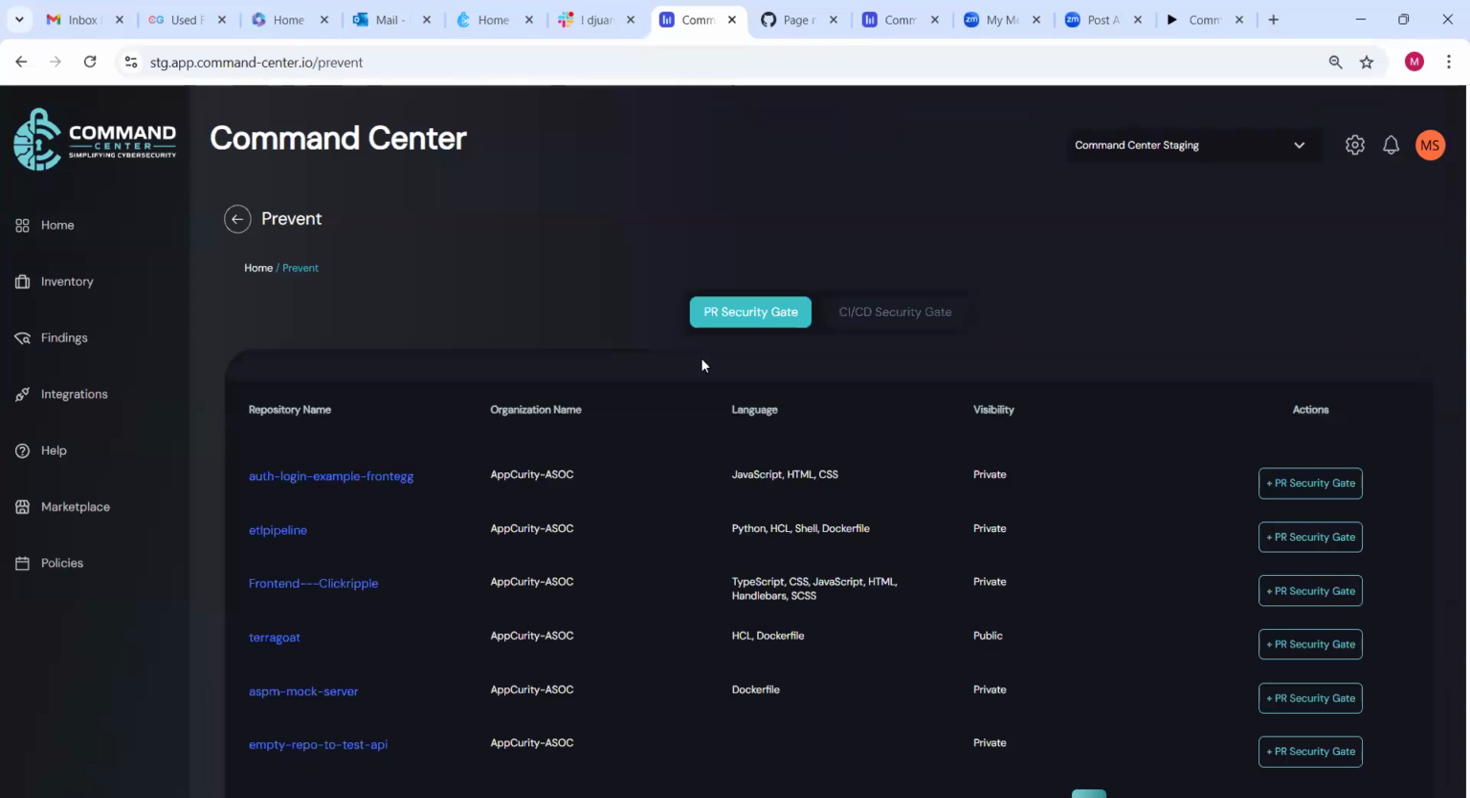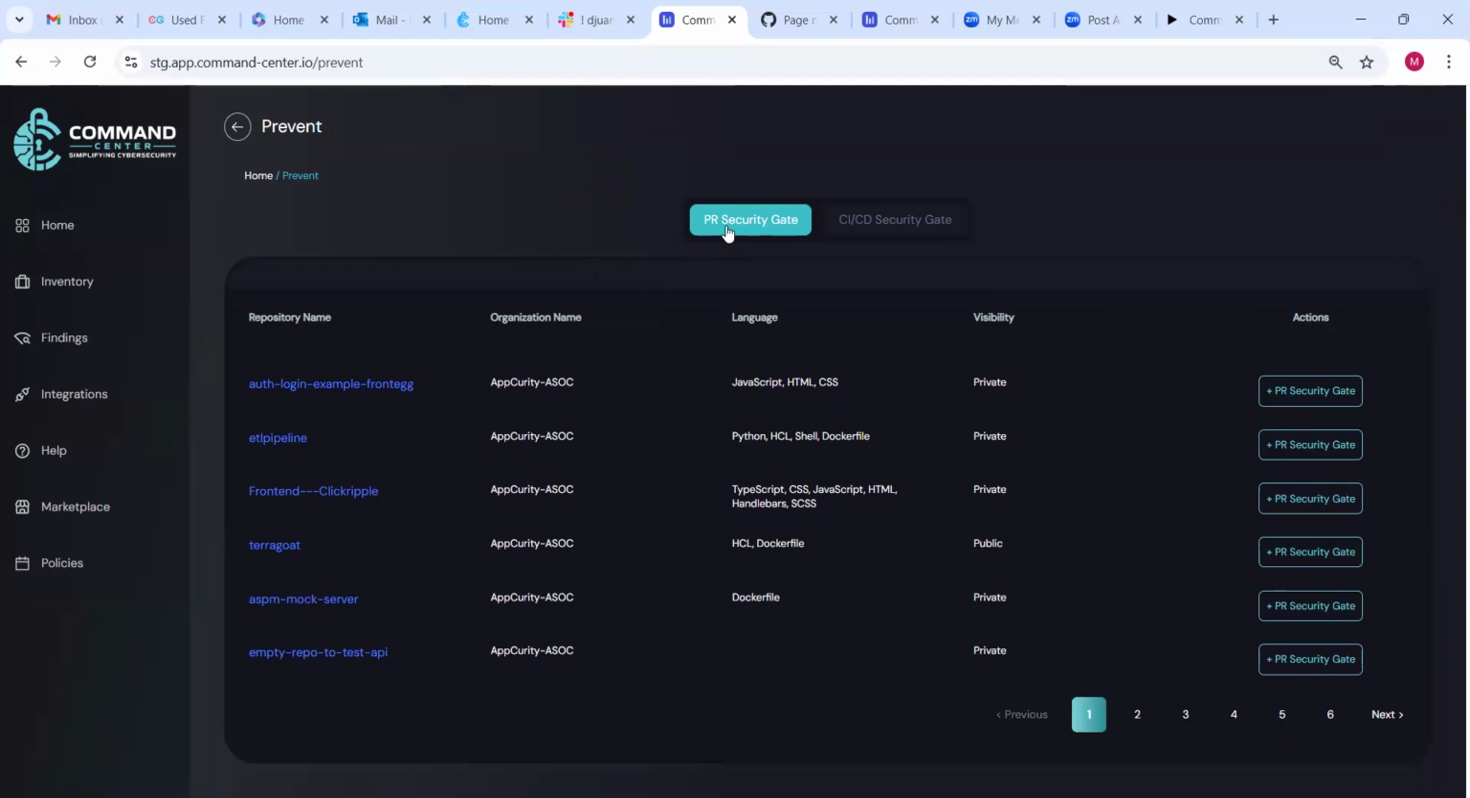When I choose the prevent option, Command Center will provide me two different viewpoints or two different options. I can create a security toll gate, which will allow me to block vulnerabilities as part of the pull request process. This essentially will become a security toll gate at PR. I'd be able to identify what repositories I could go ahead and activate this gate. And so I'll go ahead and do that. I will create a security toll gate at PR for our ETL pipeline here.